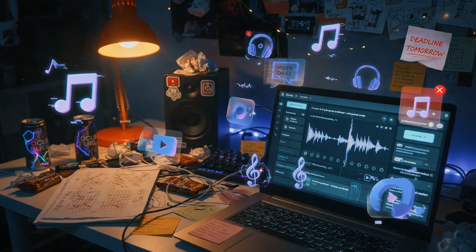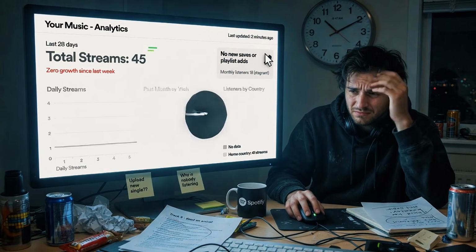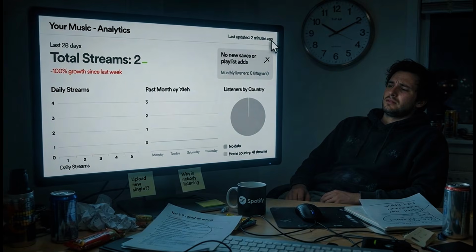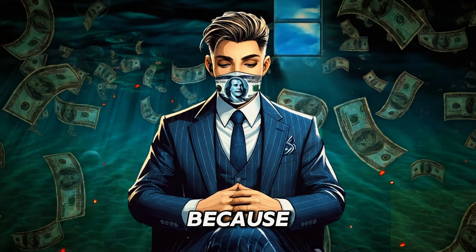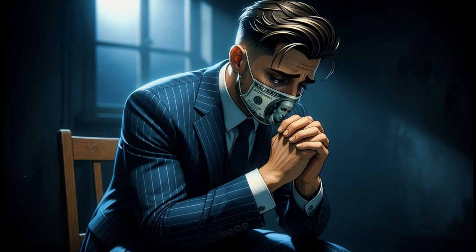Most people uploading AI music right now open an app, hit generate, throw it on Spotify, and then refresh their dashboard every 4 minutes, wondering why nothing is happening. I know this because I was that person. Refreshing, like the streams were going to show up if I just believed hard enough.